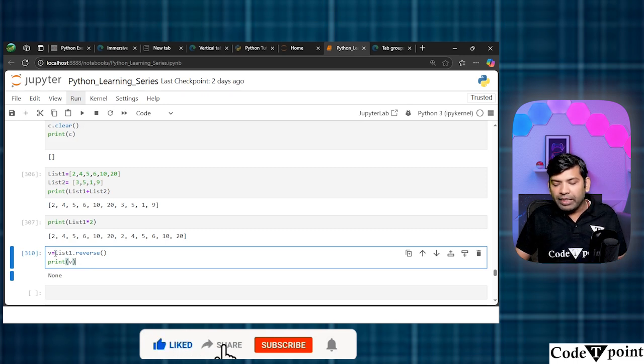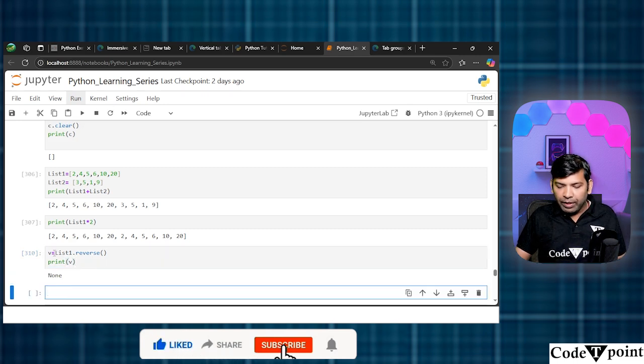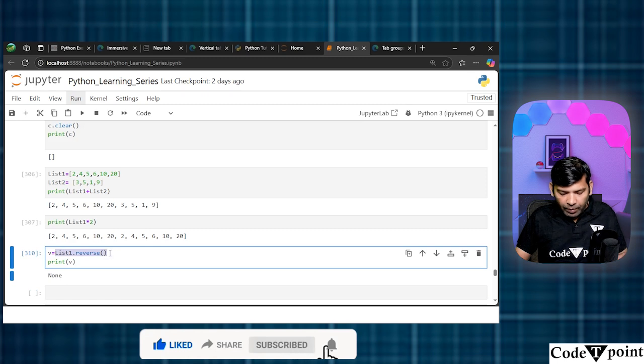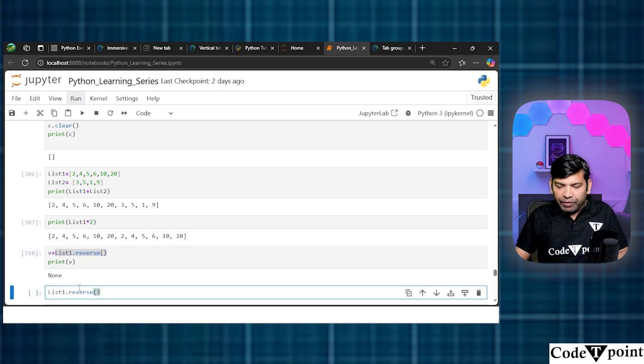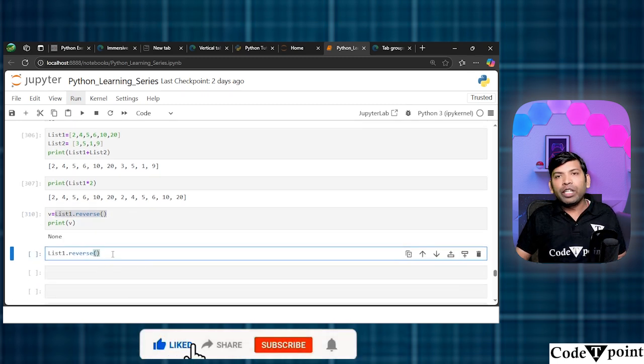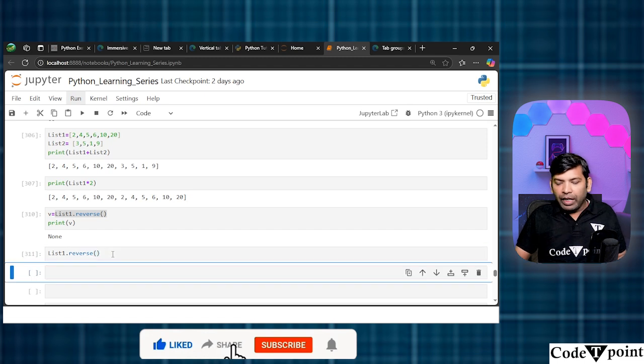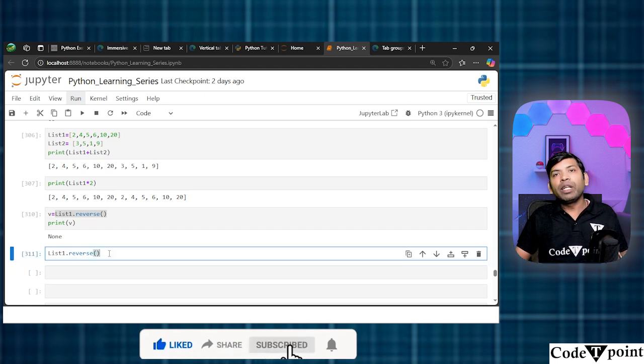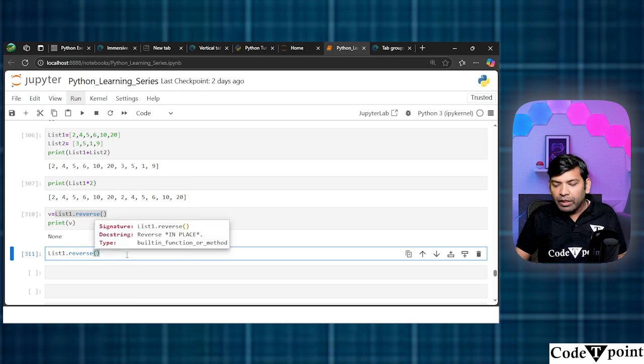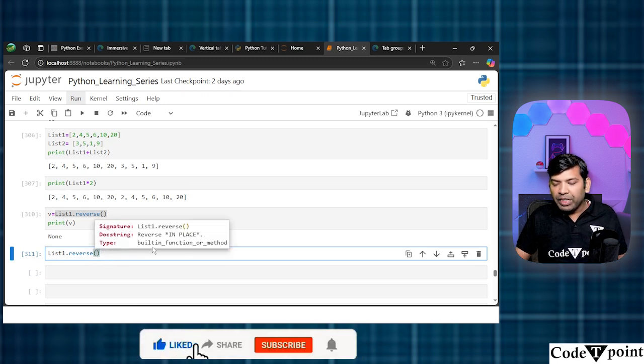But before going to that stage, let me show you this part. Let me copy that part. And if I'm going to use list 1 dot reverse, in that case, what will be the changes? So you can see that it reverses in place. So that means in-place reverse is possible.